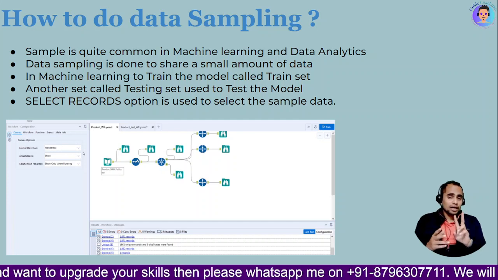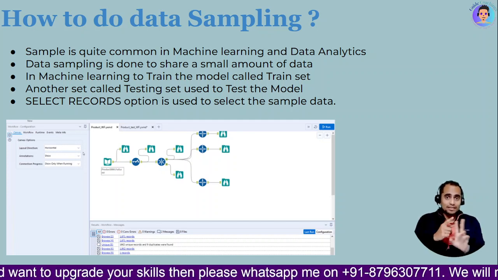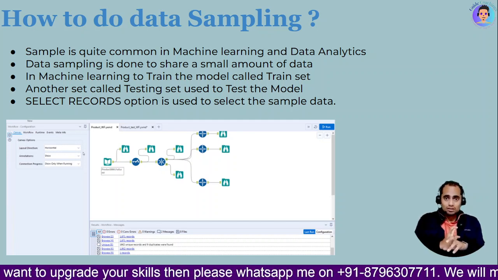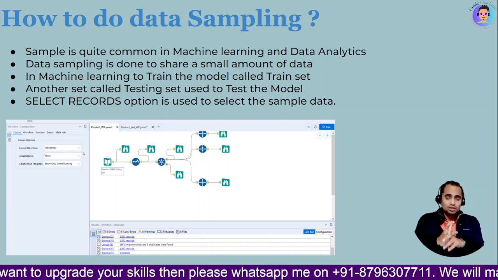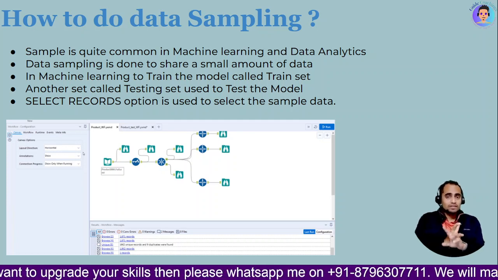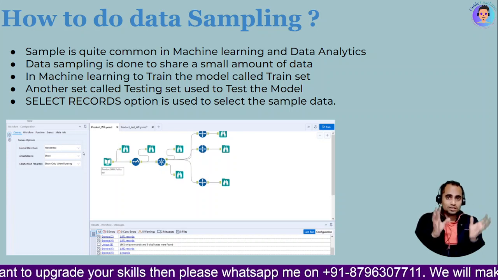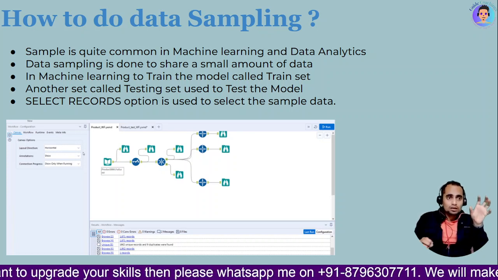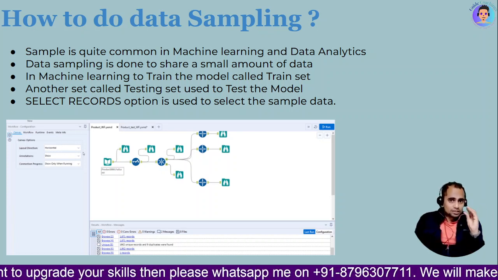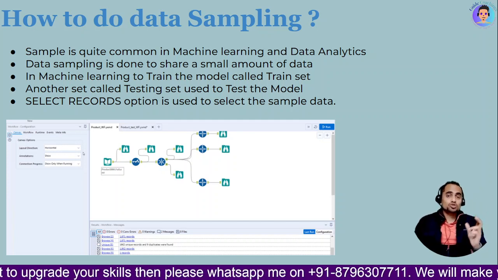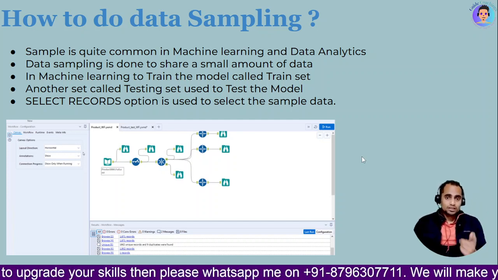Now if we talk in terms of machine learning, machine learning will have two types of data sets. The first one is the train data, we call it the train set, and we have the test set. We first design the data set for machine learning, and then we train the model on the train set and the test set.